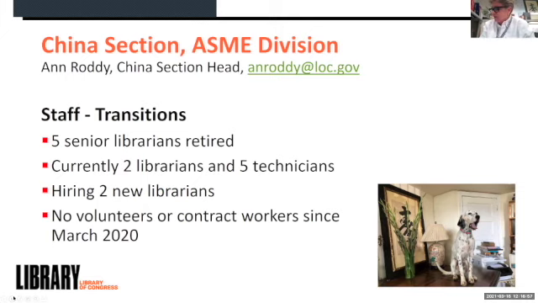But we maintain a very strong small core and a tremendous amount of institutional knowledge right now. And Jesslyn has been a very persistent advocate for the need for new staff. And last year, the China section was approved for two new full-time positions. Next slide, please.